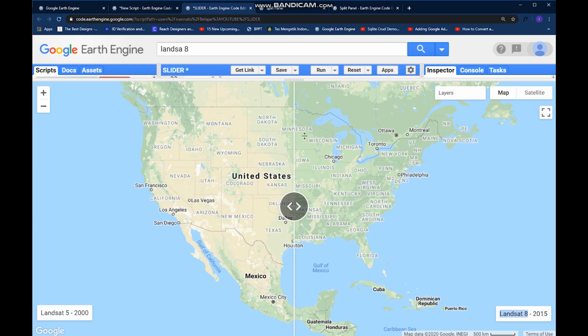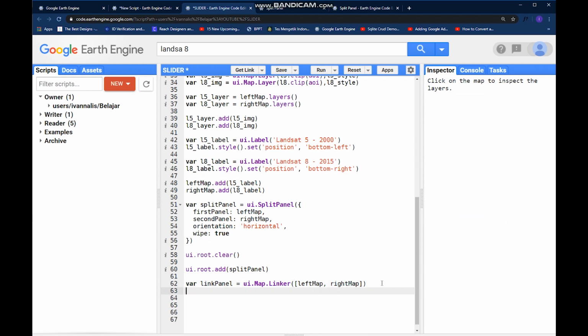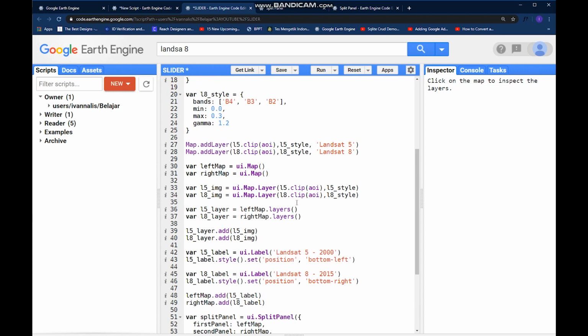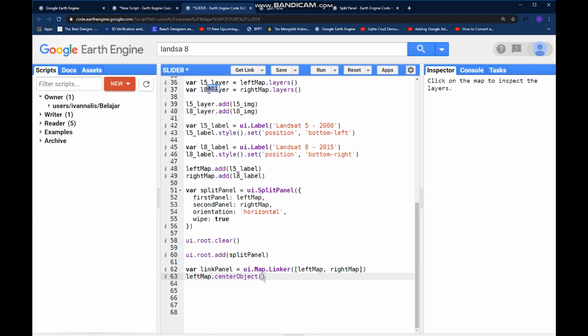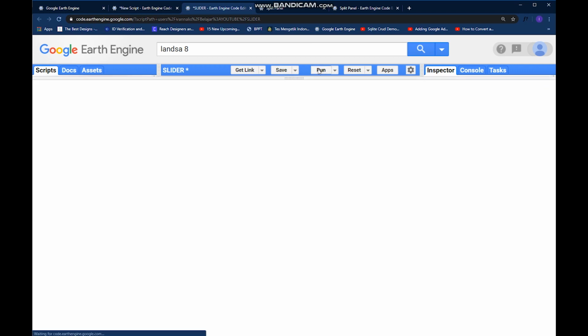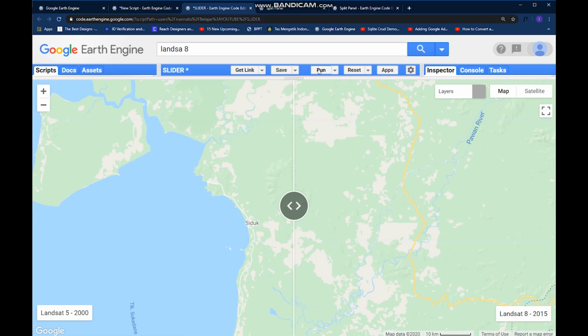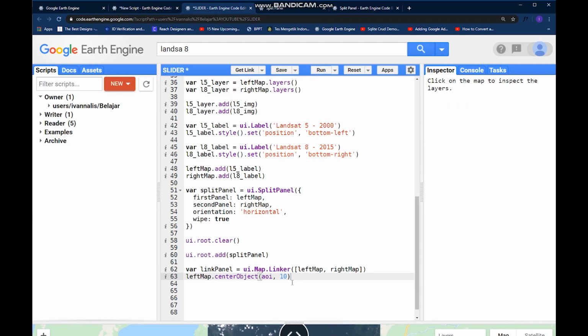And then I need to set a center object. So if I run it, it will automatically fly to our area of interest. I guess we can use leftMap.centerObject. I want to zoom, I mean apply it to our area of interest and set the zoom. Let's try 10. And let's run it. Okay, it works. I need more zoom.